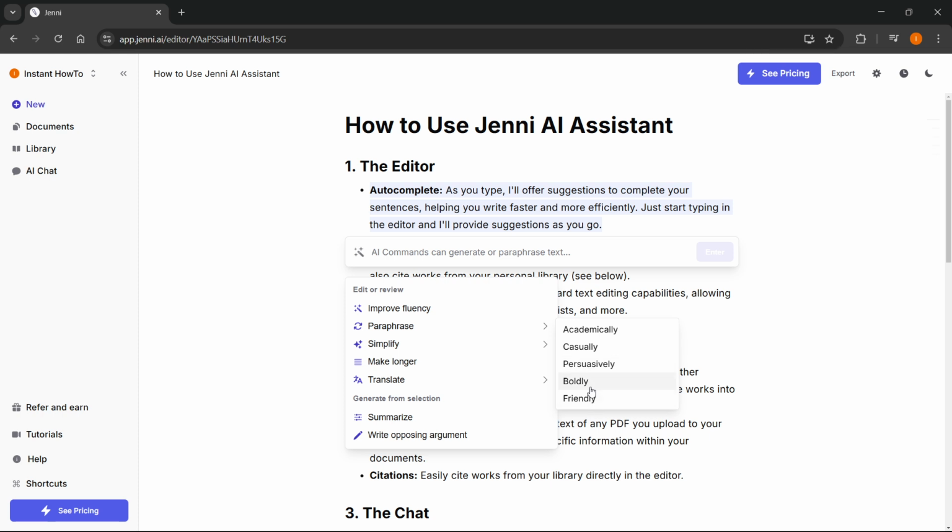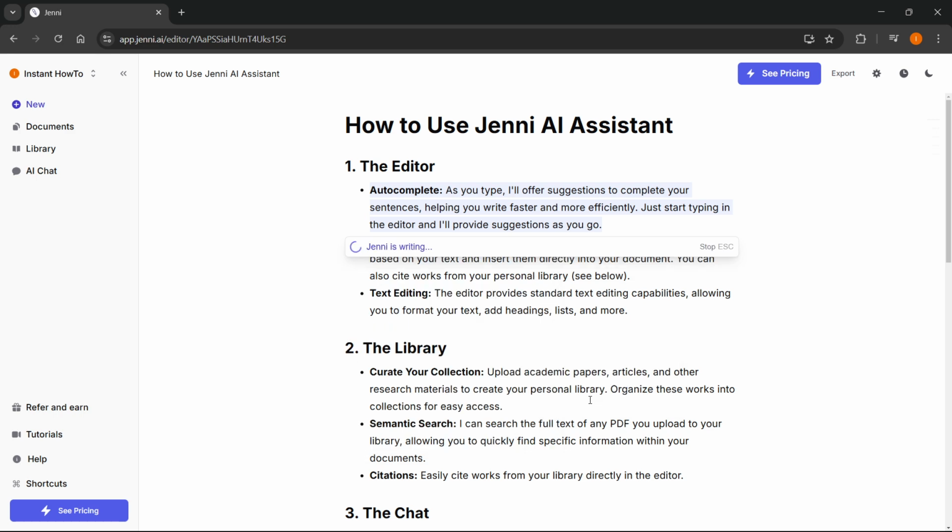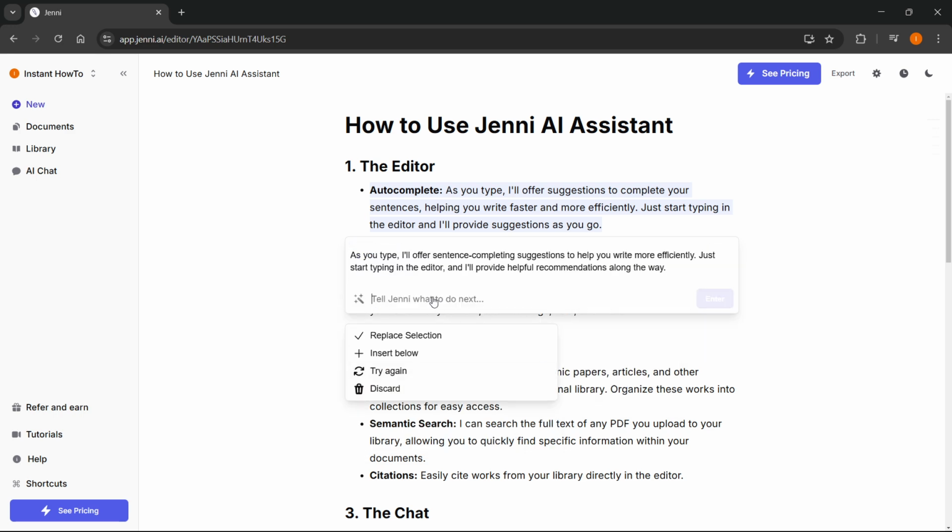For example, this time I'm going to choose friendly over here, and as you can see, it's going to start writing, and just like this, in just a few seconds, it retyped this and completely paraphrased what I had written. So as you can see over here, it paraphrased everything. And then if you are happy with this selection, you can just press replace selection, and if you do that, it's going to replace the current text with the newly generated and paraphrased text.